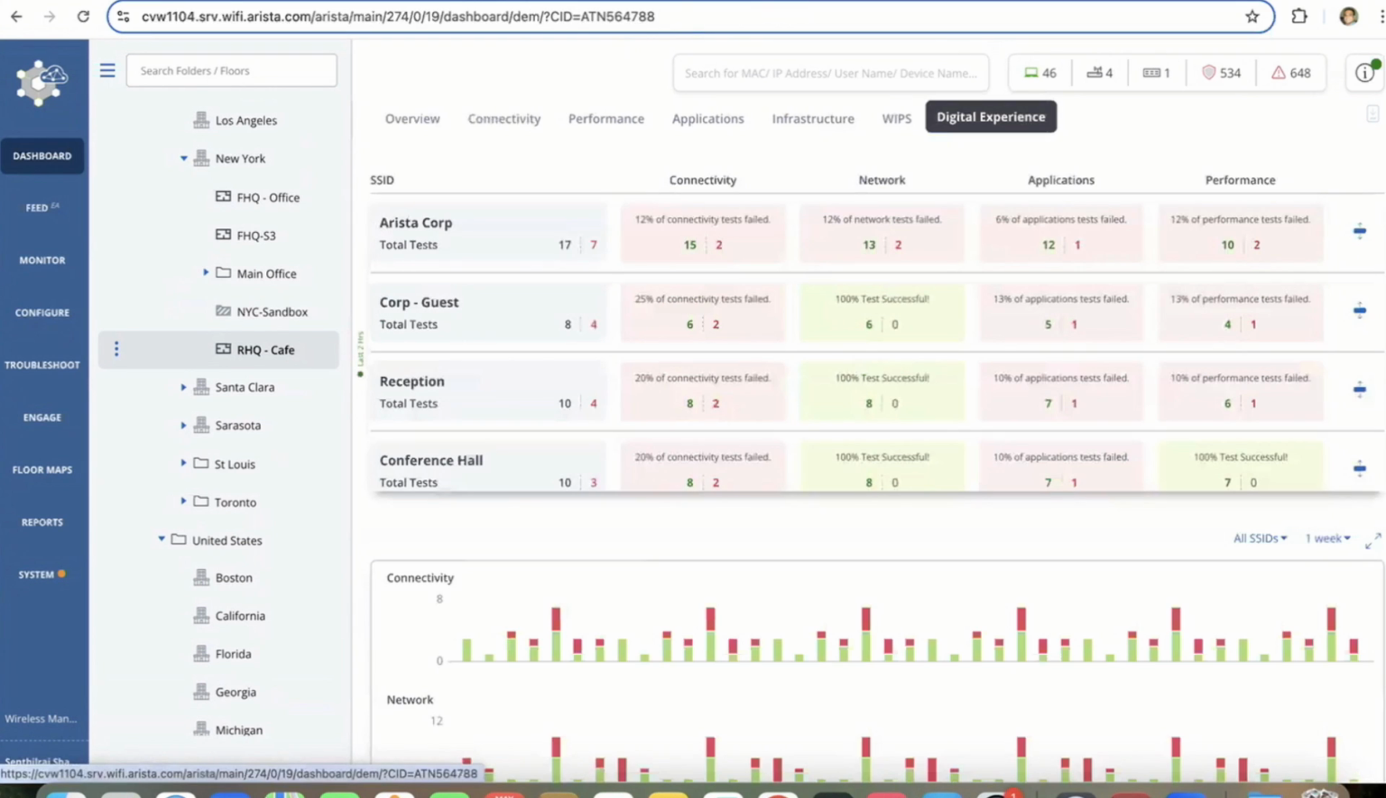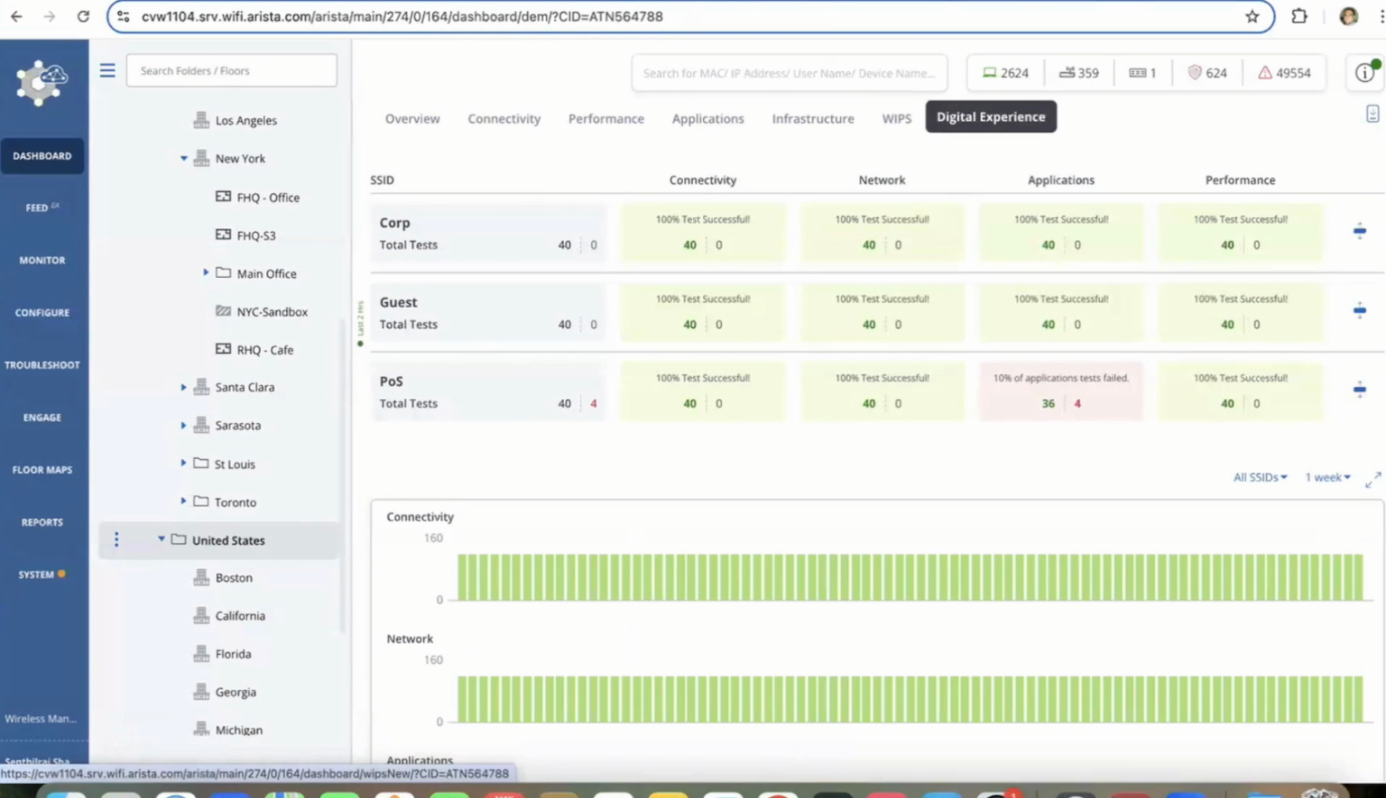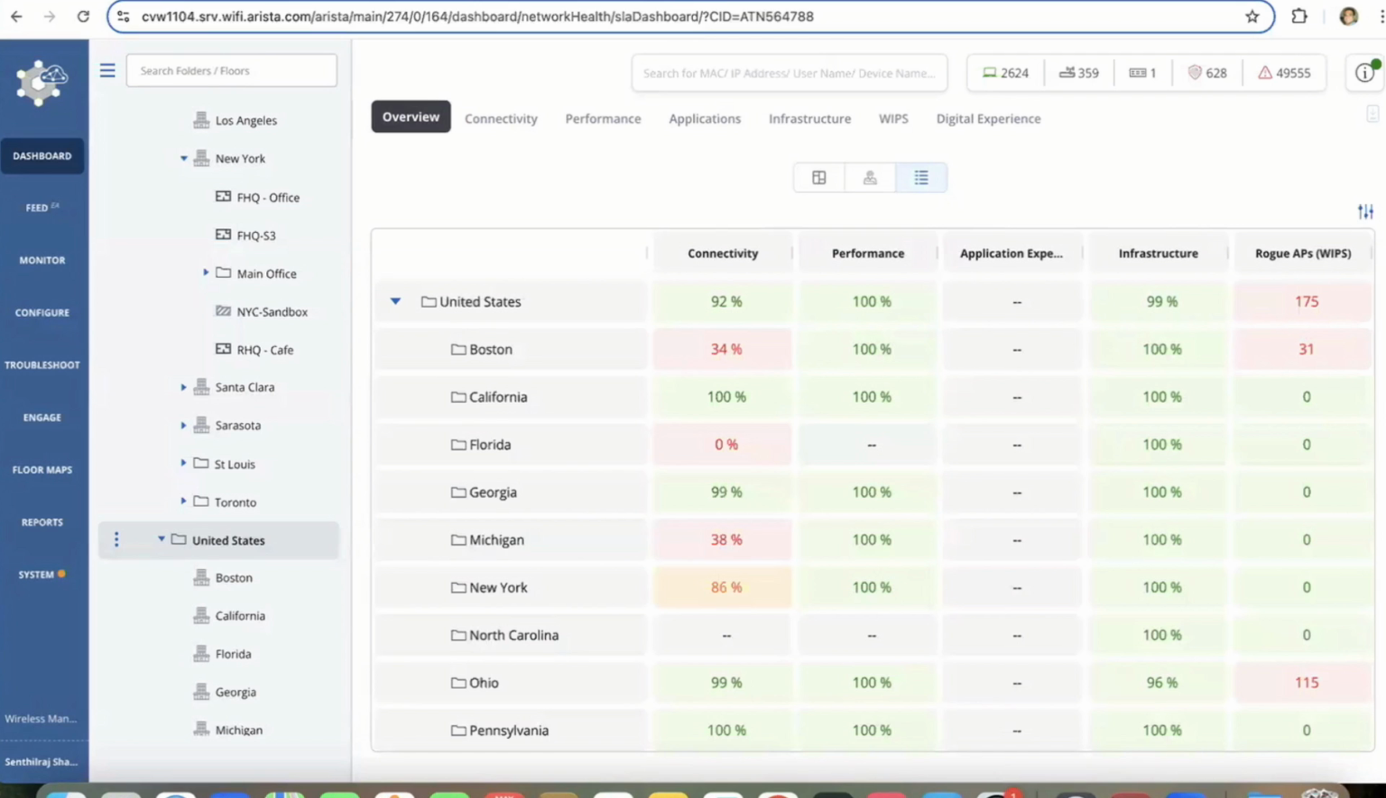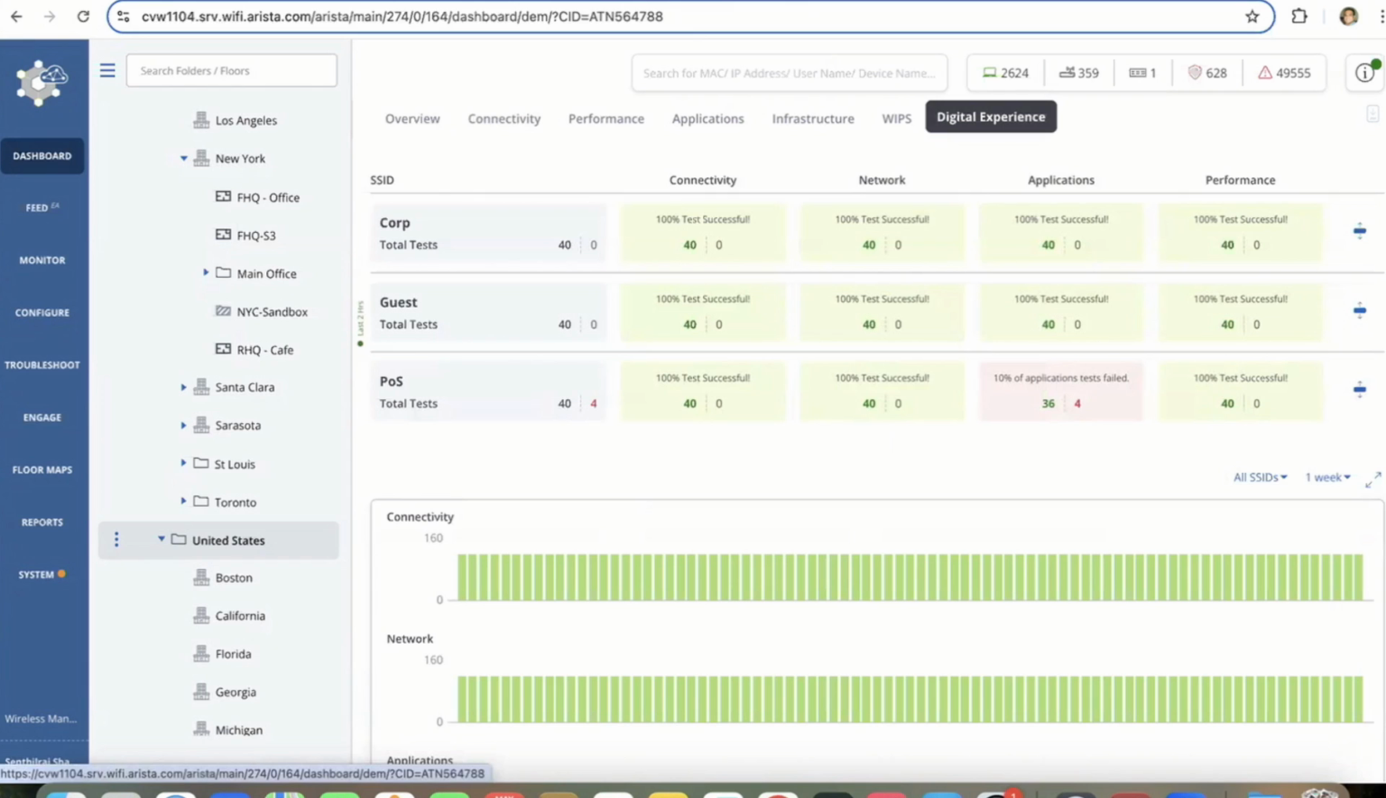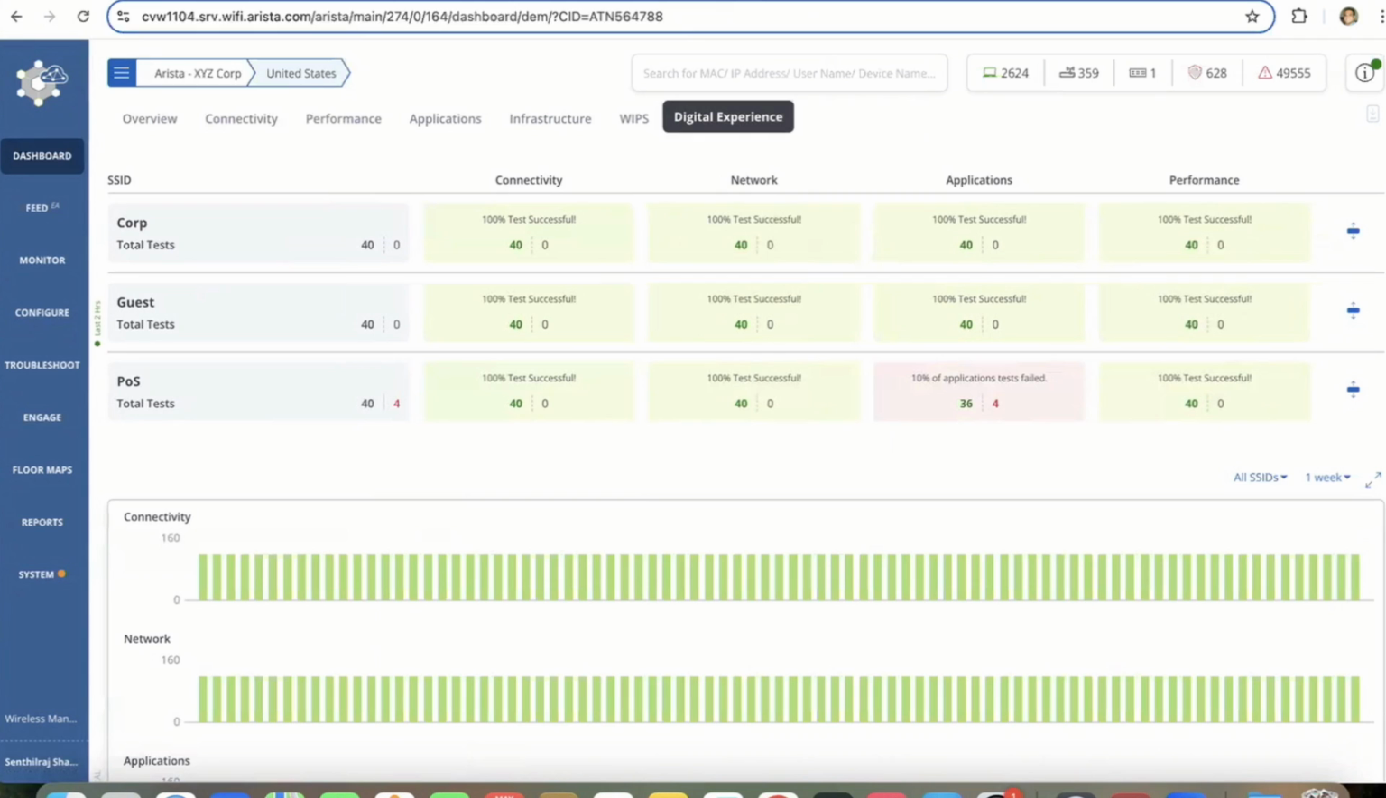And today we are introducing something called the digital experience dashboard. We are the only vendor to provide such visibility at all levels in the hierarchy, at an org level, at a site level, and also at a floor level. What I've shown so far is the network's view of the client experience. And what we are introducing now is digital experience monitoring, which provides the client view of the network.